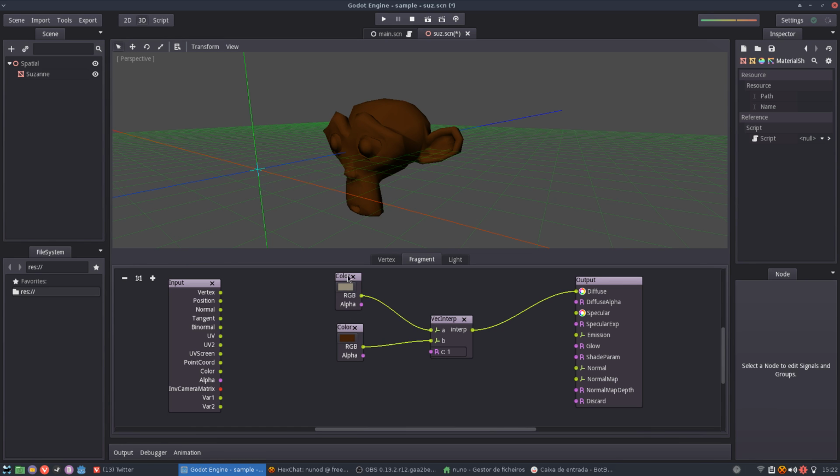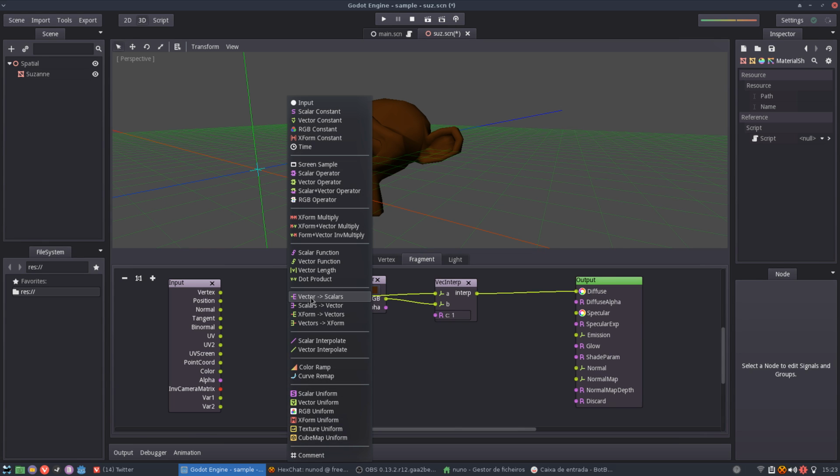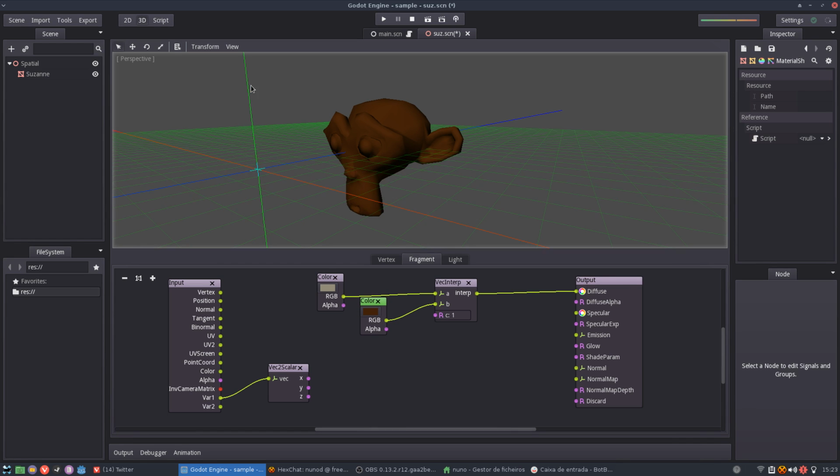Now, if we mix it this way with a static, constant number, then we get just a solid color all over. I want this factor to change according to the normals, right? So the normals are coming from var1, from the vertex shader. So what I'm going to do is split it up into scalars, into numbers. And now I can say that I want the tops to be brown. How do I do that? The top is what? Top is green, right? And green is Y.